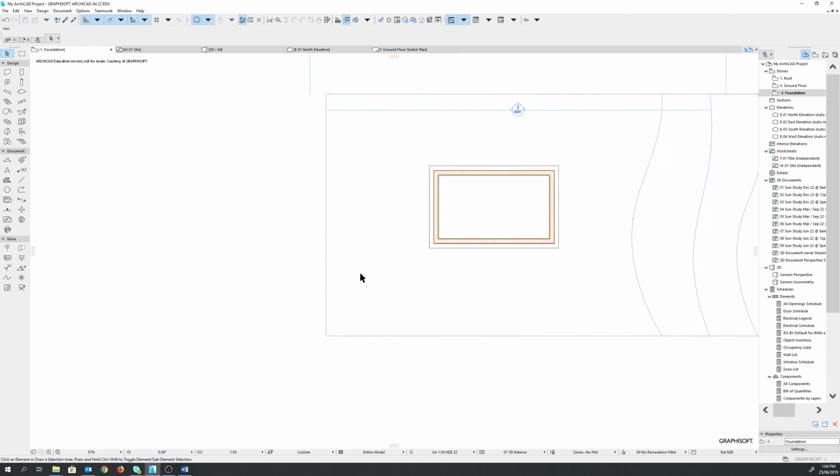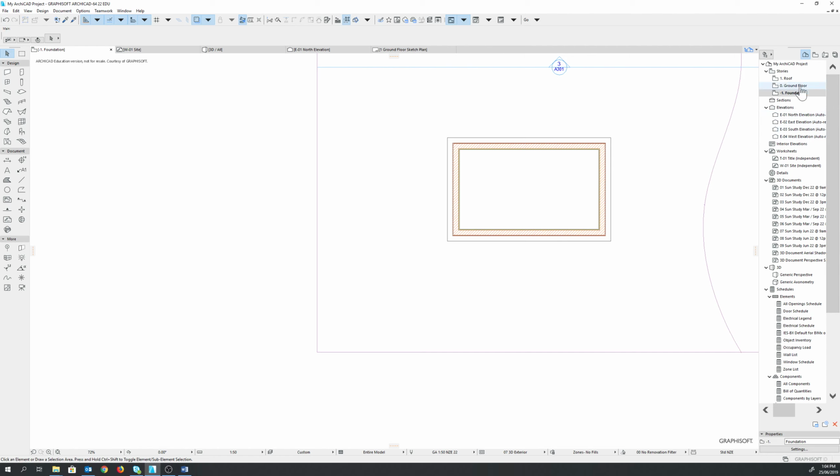So now the next thing we need is to place foundation under our columns. To do that, right click on ground floor, and then choose show as trace reference. We want to see where the columns are so we can place the foundation under the columns.